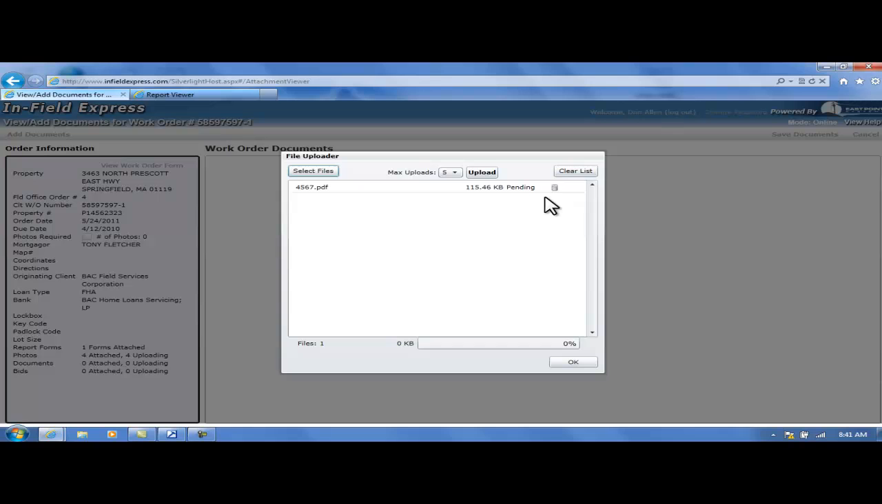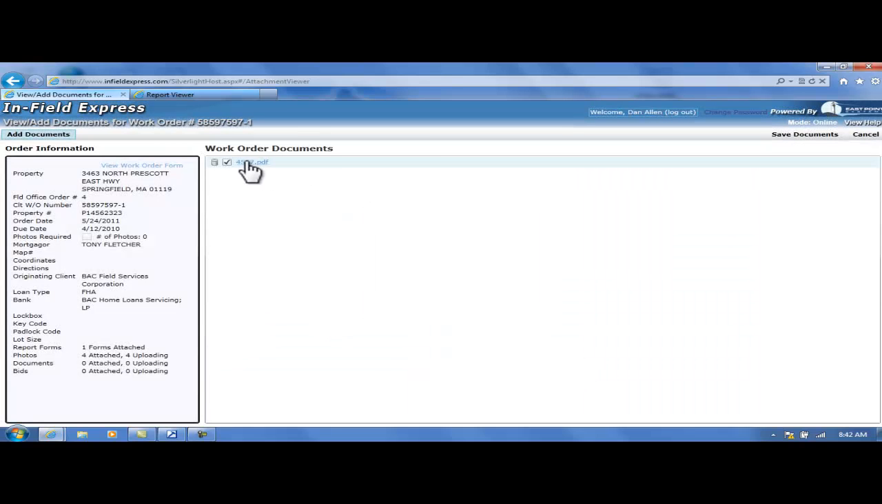Once you have it here, you notice you can delete it if it's the wrong one. You can also clear the list. Go ahead and click Upload. Once the green mark is there, you're set. Notice that it's in here. You can delete it. It does give you the option to delete the attachment. Let's save the documents. If you would like, you can click Cancel to cancel out of this.